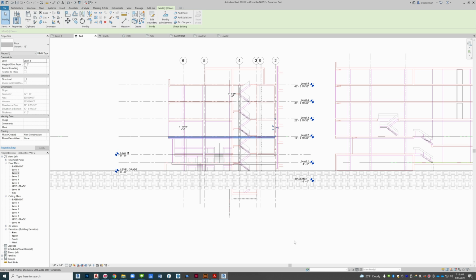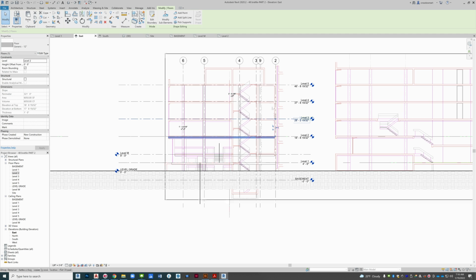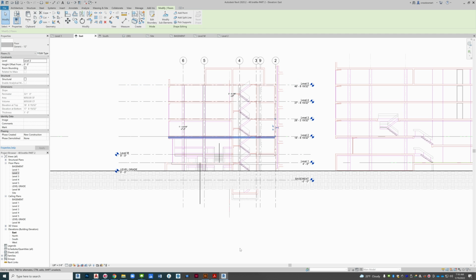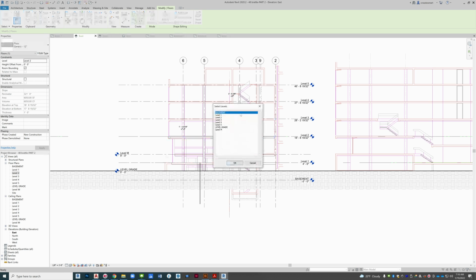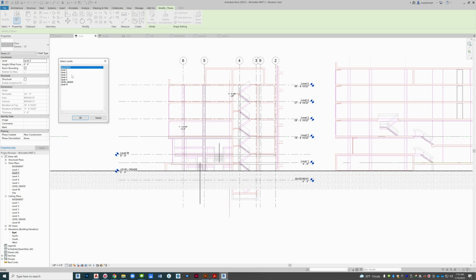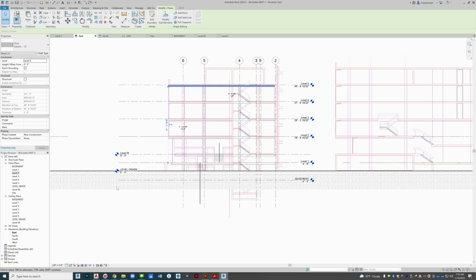Let's go back to elevation, and there's my floor slab at level 2. Level 3, 4, and 5, we're going to have similar shape, right? So if I wanted to simply copy that floor to the clipboard and paste it aligned to selected levels, I'm going to duplicate that floor on level 3, 4, and 5. Watch what happens.